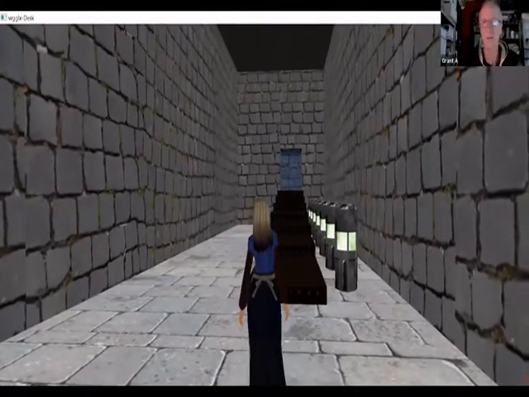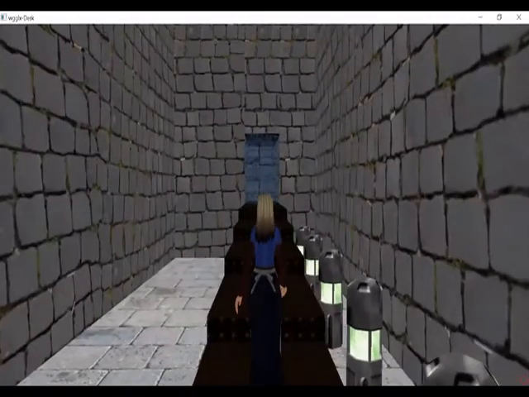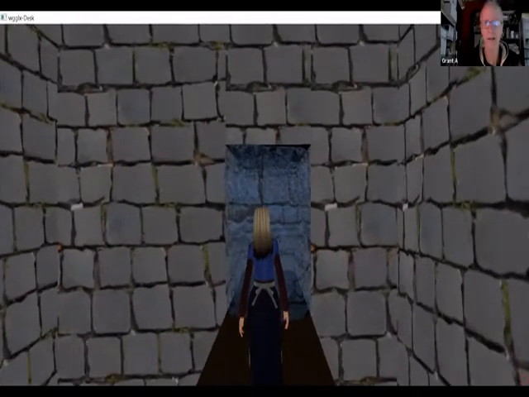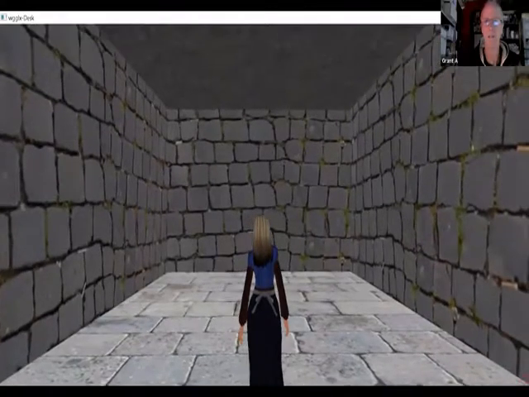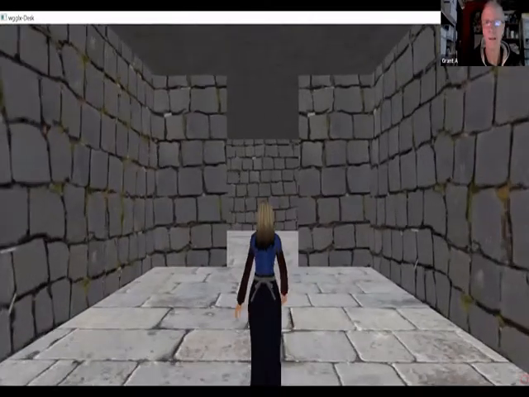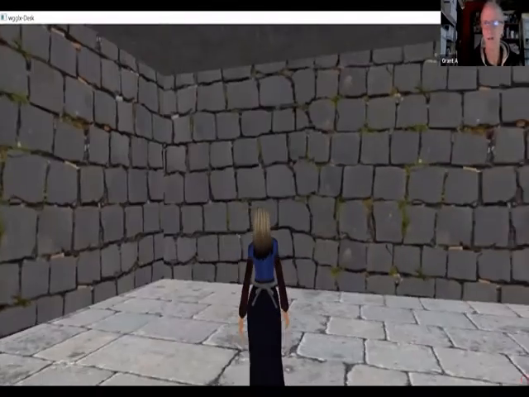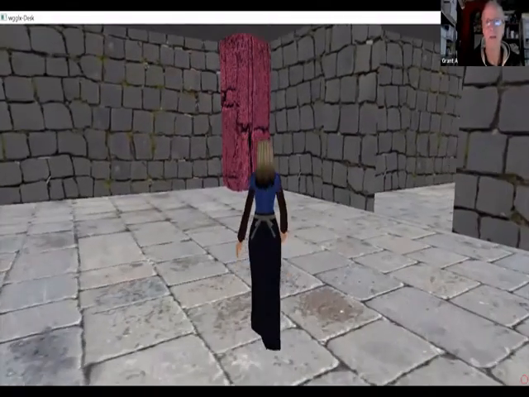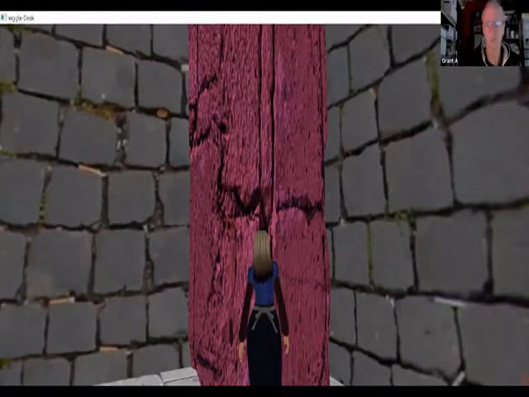Here's my teleport. Okay. And I'm going to go up and touch it. Hey, I teleported into a different room. And then I put another one here to go out of the room, and it doesn't do anything.